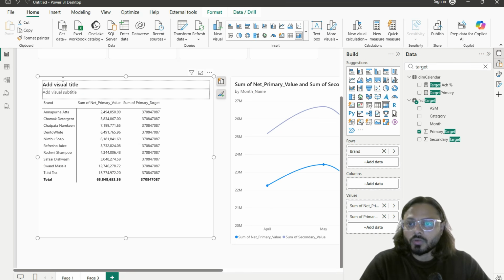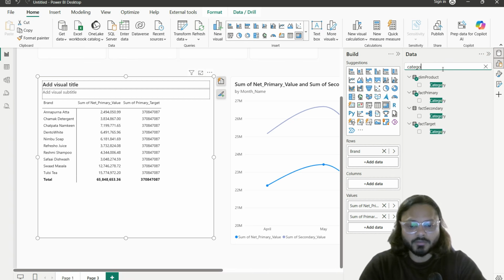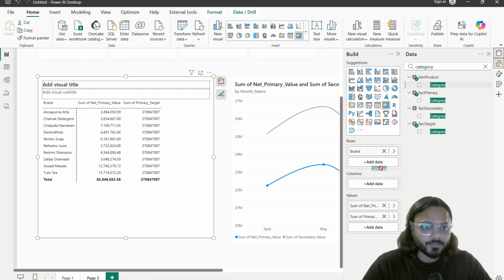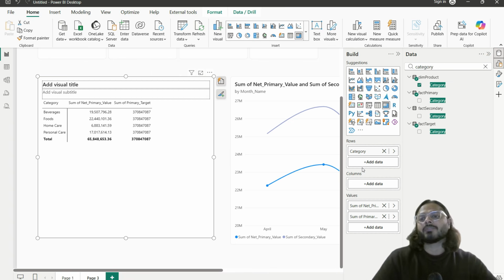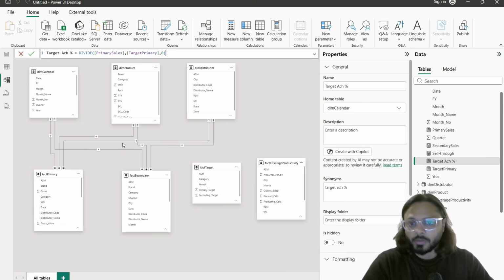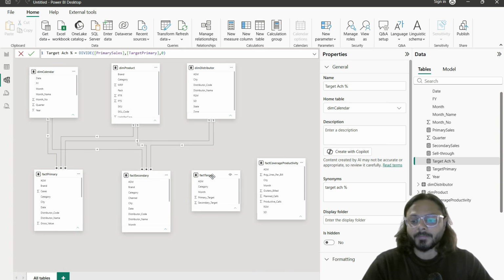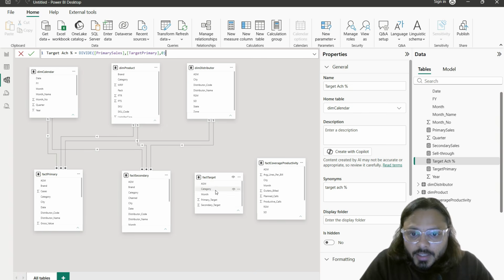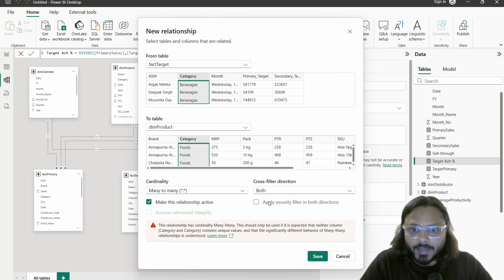So if you want to work on that, instead of brand, you need to have category, so category from dim product. This is how you want to understand what your grain is, and that's how you can work. And again, that's the challenge. That means there is a data model problem here. If I come here, fact target is not connected. If you see, a category should map to the product category, and then it should be one to many.